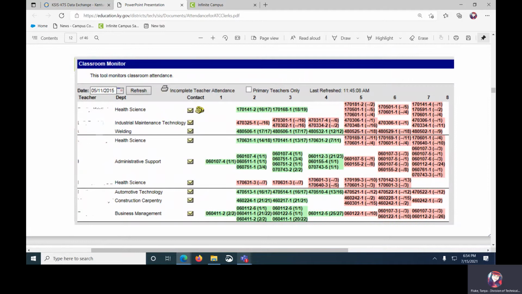So here's what the classroom monitor looks like. It lists the teacher, and next to it are the courses that they teach per period. Anything you see in green means that the teacher has already posted attendance, and it's showing here that 16 out of 17 kids are present. Going down through here, anything in red or pink shows that that teacher has not posted attendance. So it looks like this teacher would need to get a call saying you didn't post attendance for second, third, or fourth period at this point.